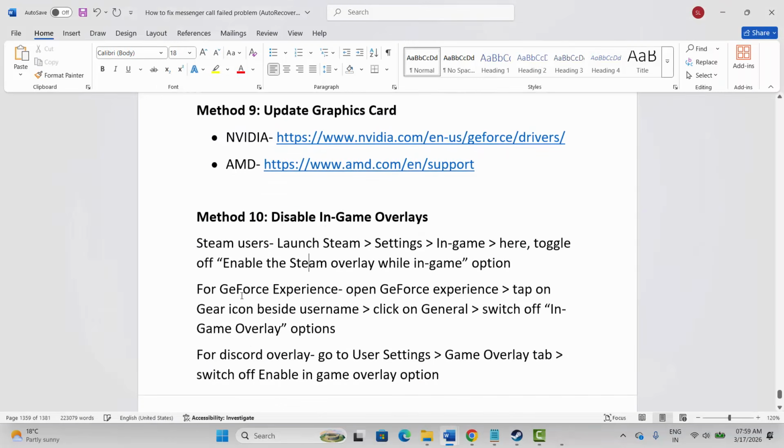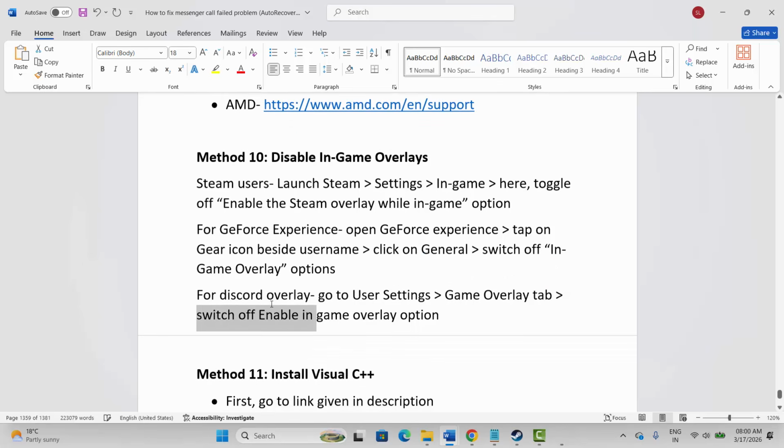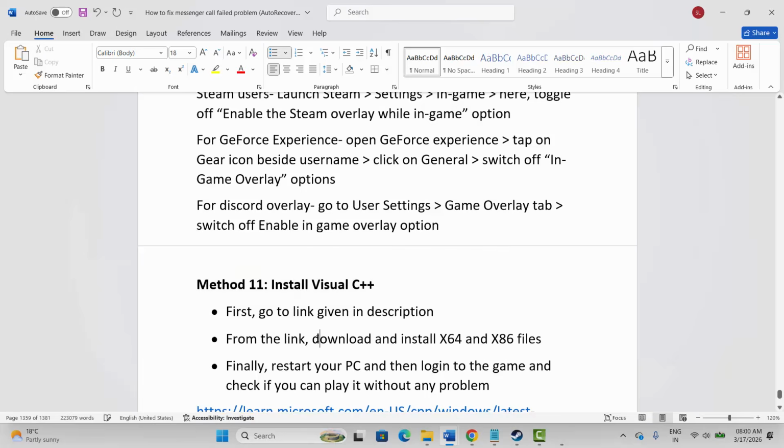For GeForce Experience users, open GeForce Experience, tap on gear icon beside username, click on general and here switch off in-game overlay options. For Discord overlay, go to the user settings, game overlay tab and switch off enable in-game overlay options from there. Next solution is to install Visual C++ files.